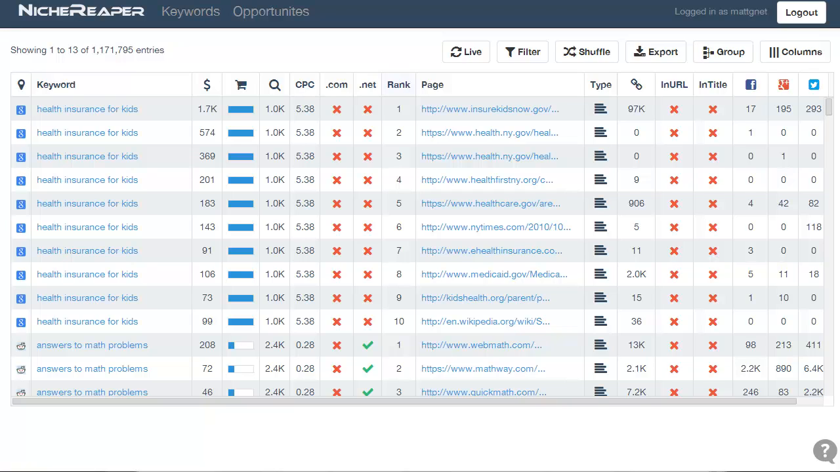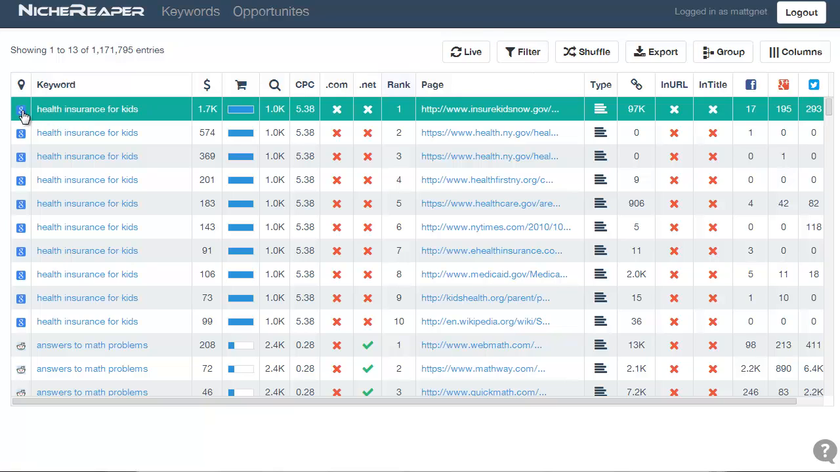Now that is why we call this page the opportunities page, because we're actually looking for opportunities to rank on the first page of Google for a given keyword. Hence opportunities. You could equally call it the advanced page. Now let's have a quick run through the data we're seeing here on this page.